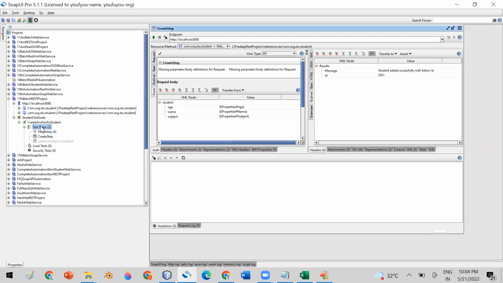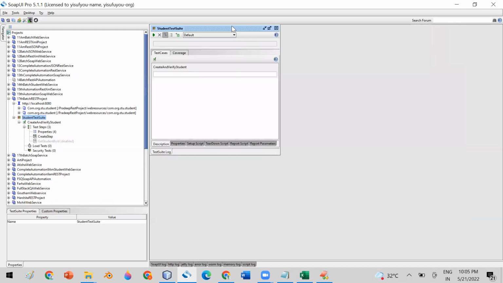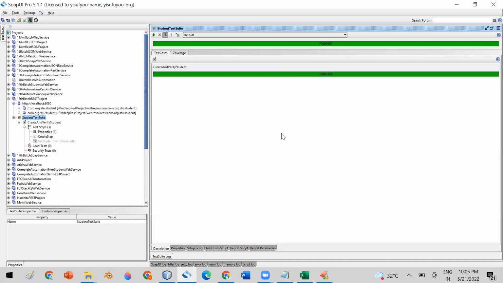Yes. And in this way you can run the automation. Okay. And now whenever you want to run the whole suite, click on this and click on whole test suite. In this way, you can run the whole test suite. Is it okay? Okay. In this way, you can run the whole thing. Okay?